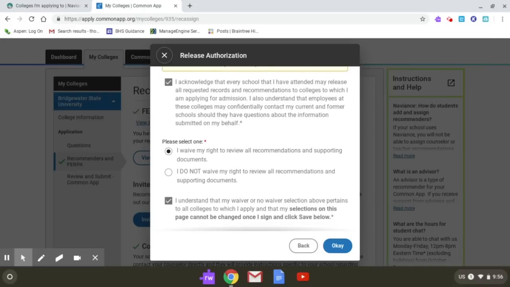As a counselor, we highly recommend you waive your right, and all that means is you aren't going to see what teachers and counselors' recommendation letters say about you. This is important because in the eyes of schools, this looks more authentic, that these recommendations are really what the teachers think about students, and these recommendations only have great things to say about students anyways. So we highly recommend you waive your right, but you do have the option to hit I do not waive my right.